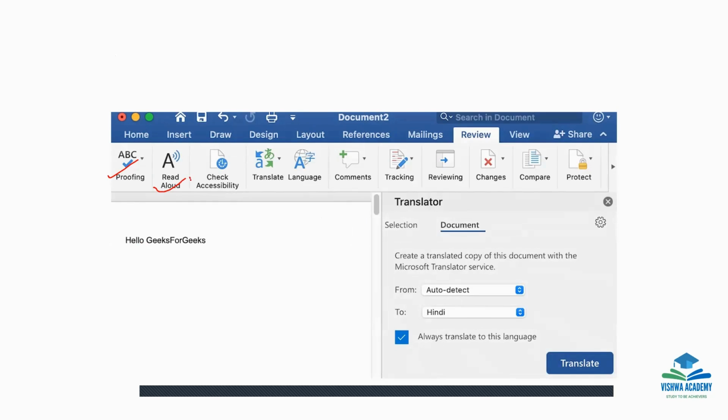Read aloud, check accessibility, translate language, comments, tracking, reviewing changes, compare, protect. What is protect? From here, you can protect your document. You can set a password for your particular file, particular document, so no one can access it. As you know, in today's cyber world, everyone tries to hack someone's document and sell it at a very big price. So it is very difficult to protect a document. So please use this type of feature and all the features that MS Word provides you.